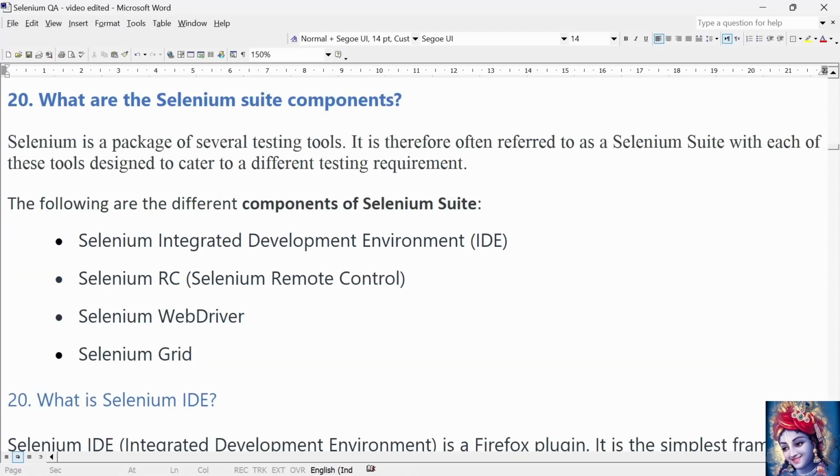What are the Selenium suite components? Selenium is a package of several testing tools. It is therefore often referred to as a Selenium suite, with each of these tools designed to cater to a different testing requirement. The following are the different components of Selenium suite: Selenium IDE, Selenium RC, Selenium WebDriver, and Selenium Grid. Let us see the details of each component of a Selenium suite.